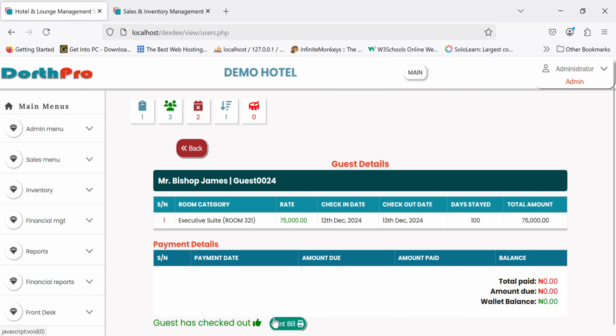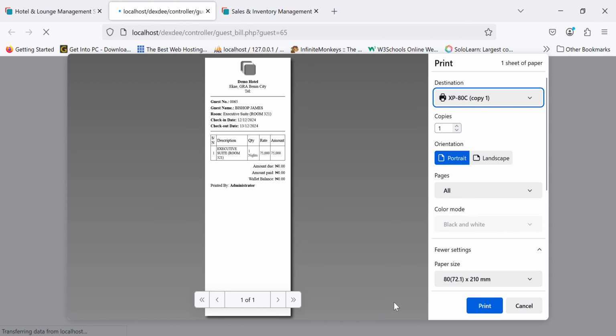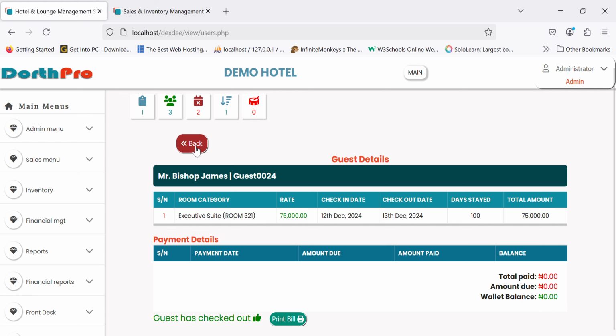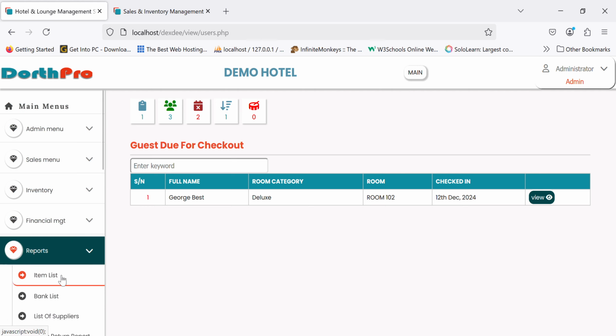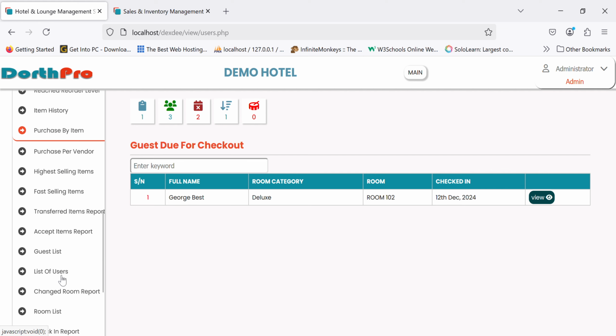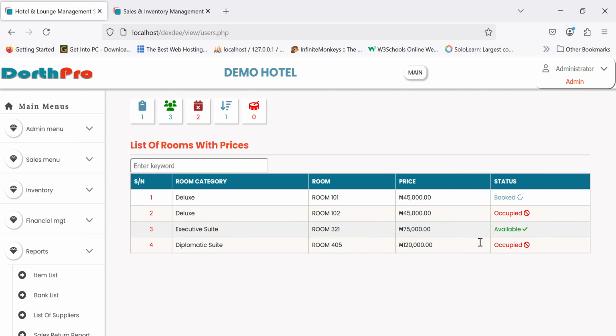So you check if there's any issue. If there's no issue, you check them out. You can even print their bill to show them, okay, these are the things you bought or the things you did while you were in the room. Okay, so we've checked out that guest. Automatically, the moment we check out that guest, that room will be available. If we go to reports again and go to room list, you see now executive room 321 is available. Meanwhile, diplomatic suite is still occupied.